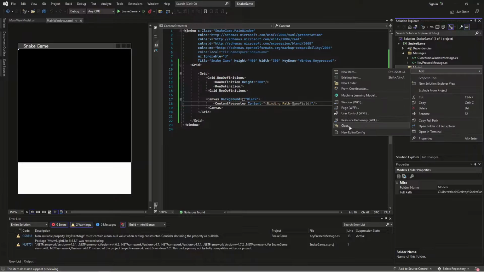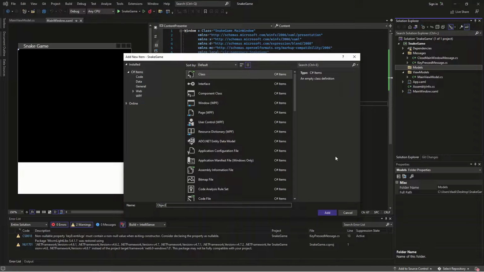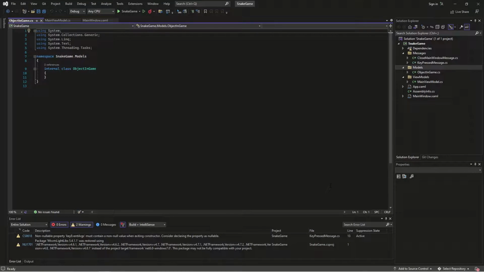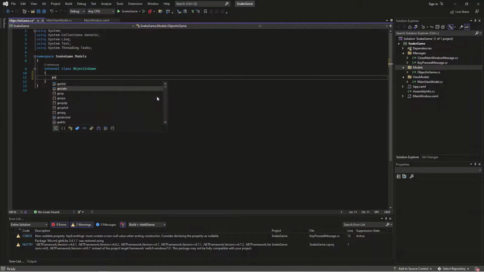Go to the Models folder, add a new class and call it ObjectInGame. This class represents a specific object that will be present in the canvas when the game is running. This could be a part of the snake's body or the food which the snake is going to be eating. In the class, add a member called type, which will tell us what type of object the class is, i.e. snake or food.